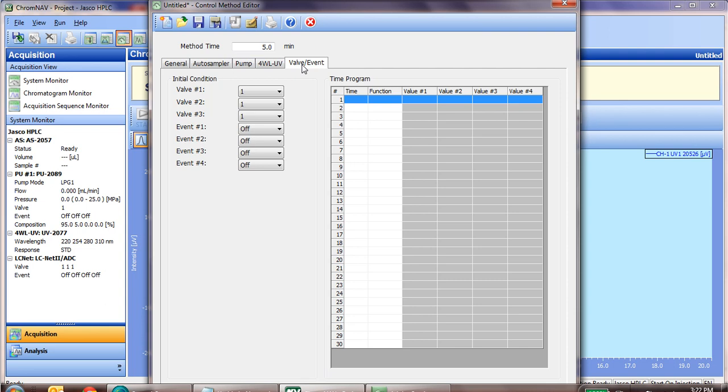The last tab is our valve event. Should we have additional valves, such as the 6 solvent selector valve, the 6 column selector valve, or the 6 fraction collector valve, we'd control one of those through these first 3 valves. If we have any kind of 2-position valve or any other kind of contact closure device, we would select that through events 1 through 4.